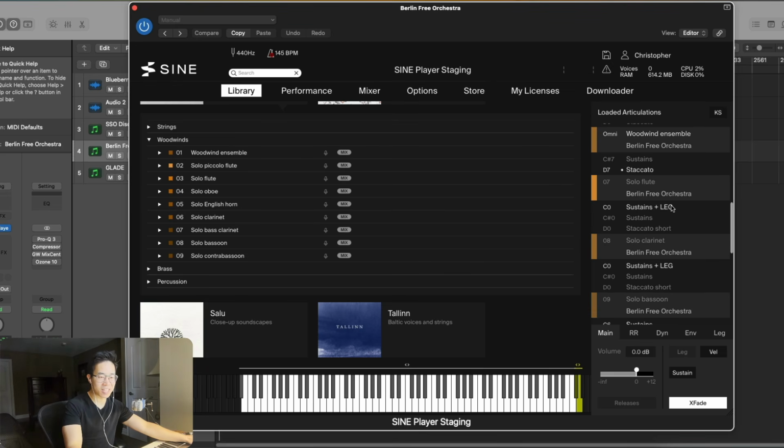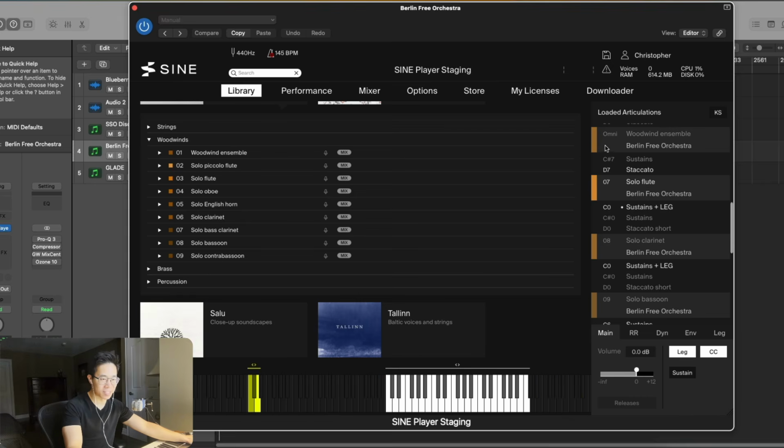Really beautiful. I just love how woodwinds sound in general. Just a light, delicate sound. It's really underappreciated, I think.